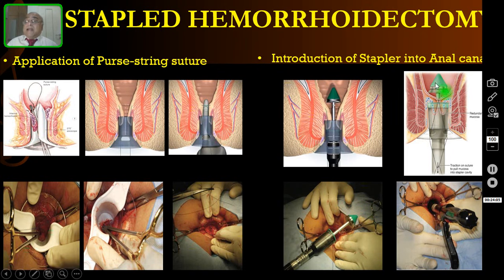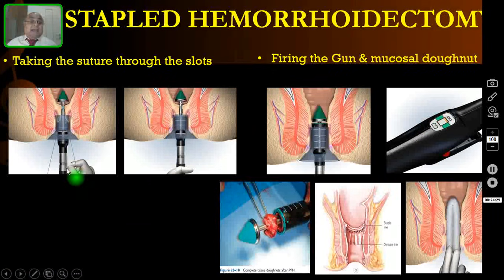After that, you have to ligate this pursing suture thread. You have to ligate it snugly over this anvil axis, tightly close it. Then you have to take it out through that slot. For that, you have to use this thread puller. You put it through this slot, catch hold of this thread, and pull it through that slot, both sides. Both sides you have to pull through the slots.